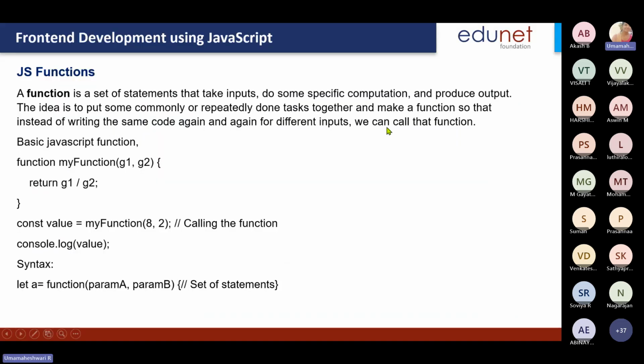A JS function is a set of statements that take inputs, do some specific computation, and produce the output. The idea is to put some commonly or repeatedly done tasks together and make a function so that instead of writing the same code again and again for different inputs, we can call that function. Okay, it is a very simple way.